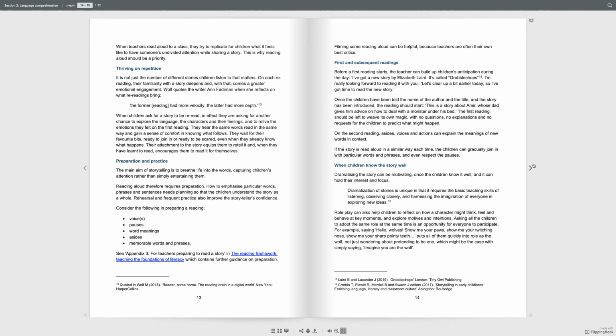First and subsequent readings. Before a first reading starts, the teacher can build up children's anticipation during the day. "I've got a new story by Elizabeth Laird. It's called Grobble Chops. I'm really looking forward to reading it with you." "Let's clear up a bit earlier today so I've got time to read the new story."